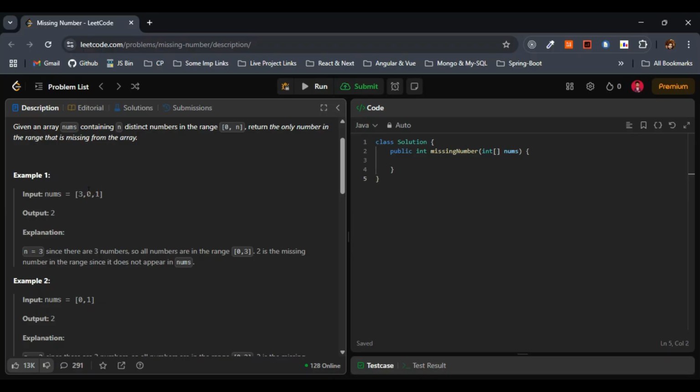In this case, the smallest number is 0 and the largest number is 3, so the range is 0 to n, where n is 3. We have to check whether all the numbers are present. One number will be missing. We have 0, 1, and we don't have 2 here. So this is of the range 0 to 3.